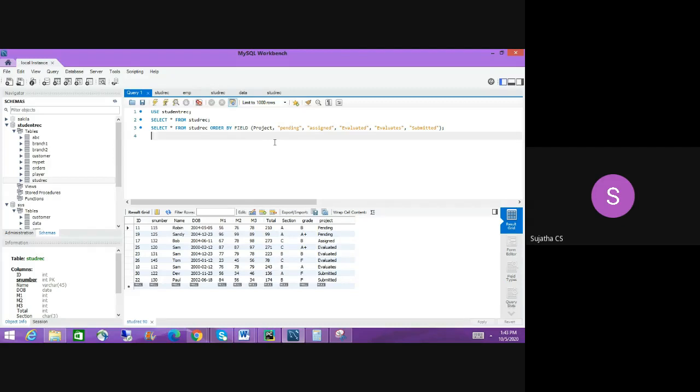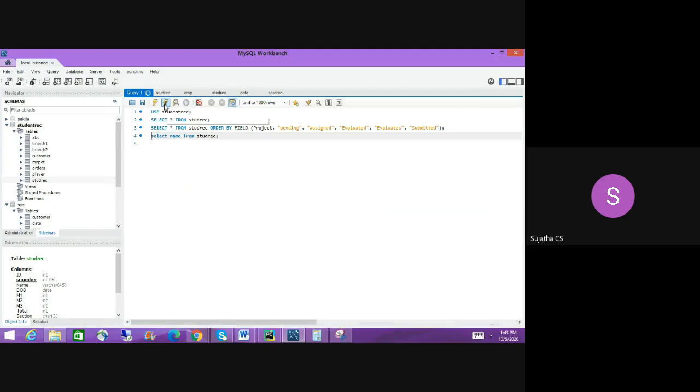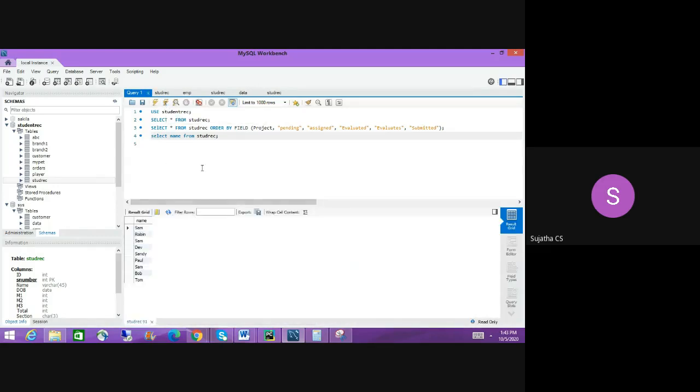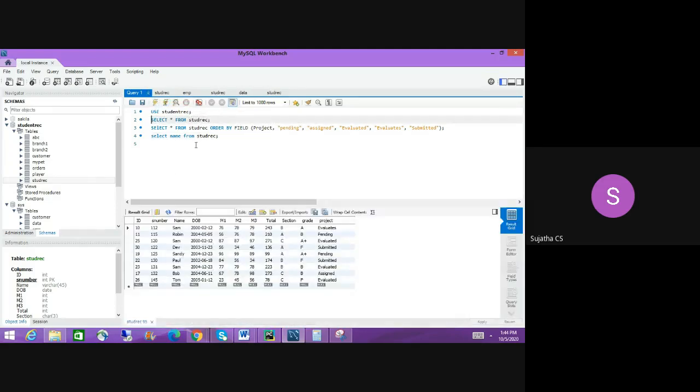Actually, it is not case sensitive like Python. Only the table name is case sensitive. Other than that, you can write anything here. Select something like that. Okay, let me write here. Select name from STUDREC, student record. So it will display a name. See, it is not that much. No, you have to write properly. Only the table name is case sensitive. Okay.